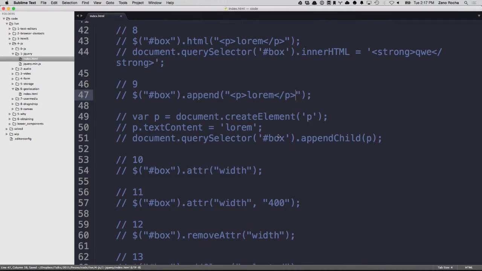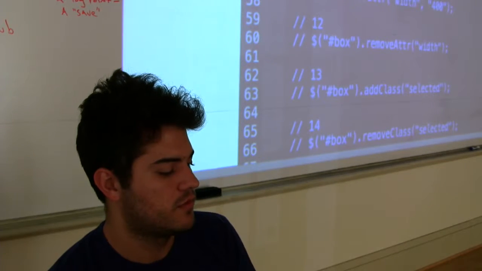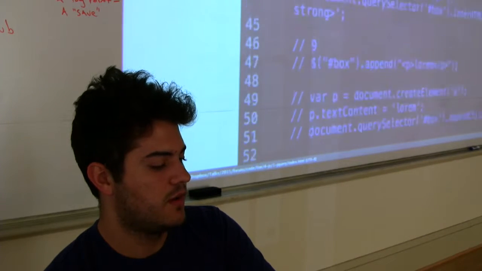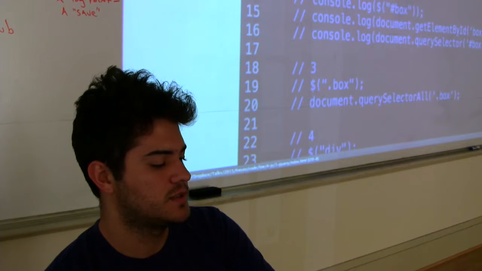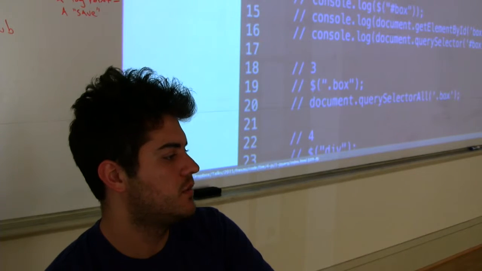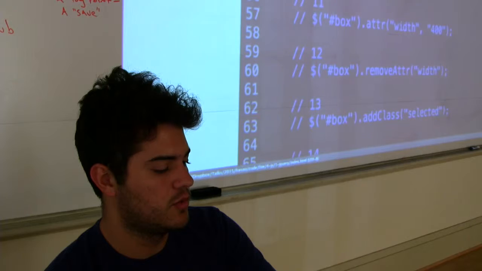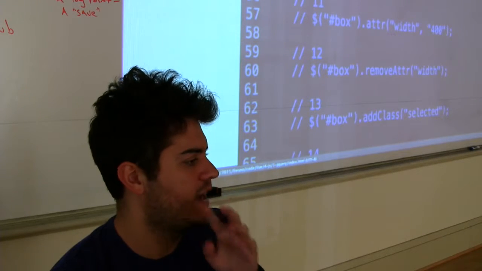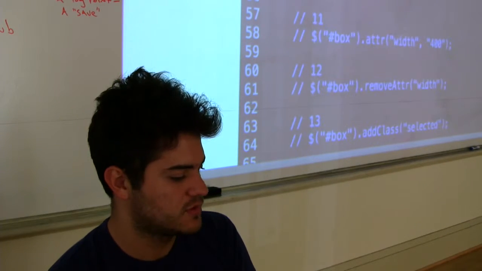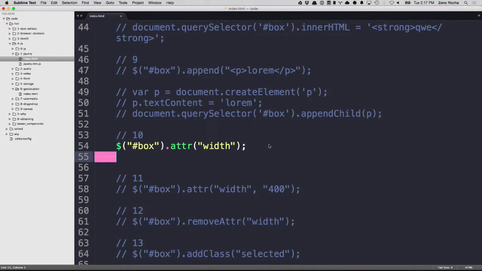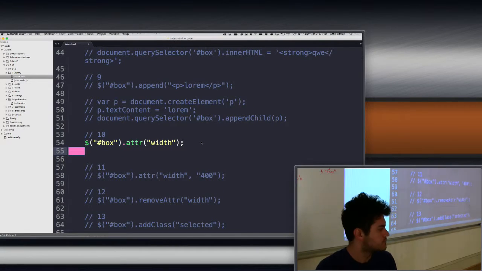What if I want to change the attribute? Like, what if I want to get the attribute value? That's how you do it with jQuery. So I have this element over here that has width, and I want to get this value. That's how you do it with jQuery. Any idea how I can do that with JavaScript? This one I just want to get. Oh, you just want to get it.